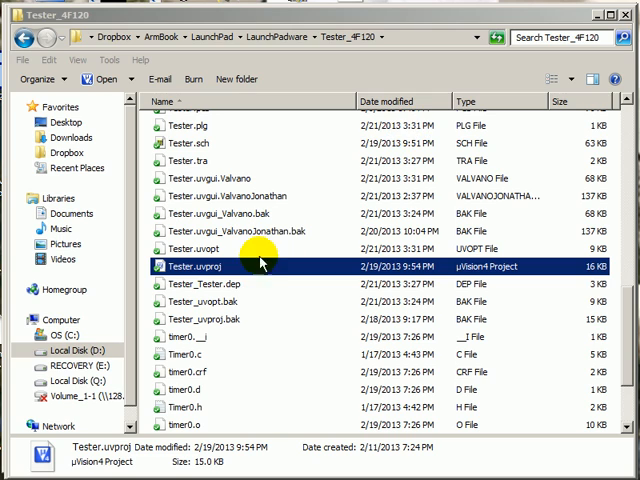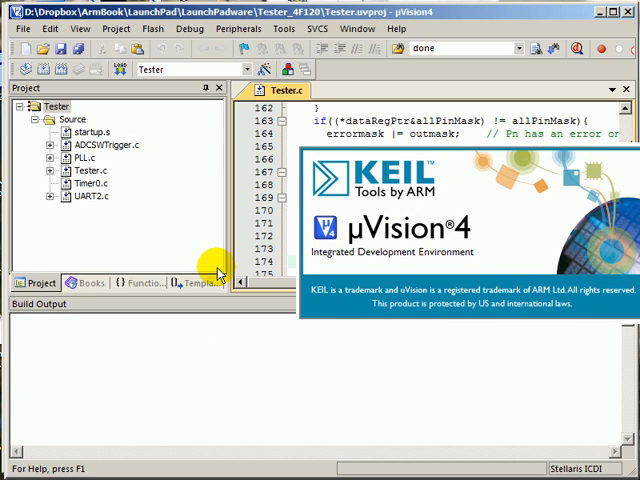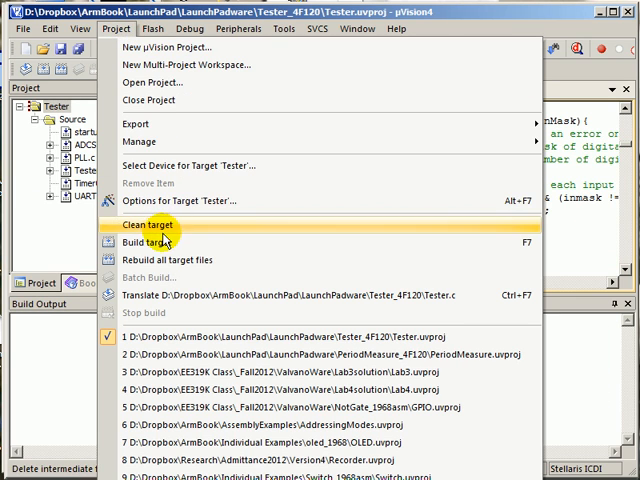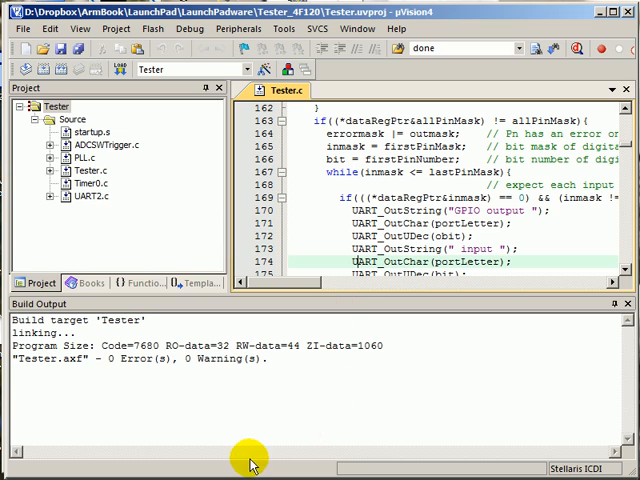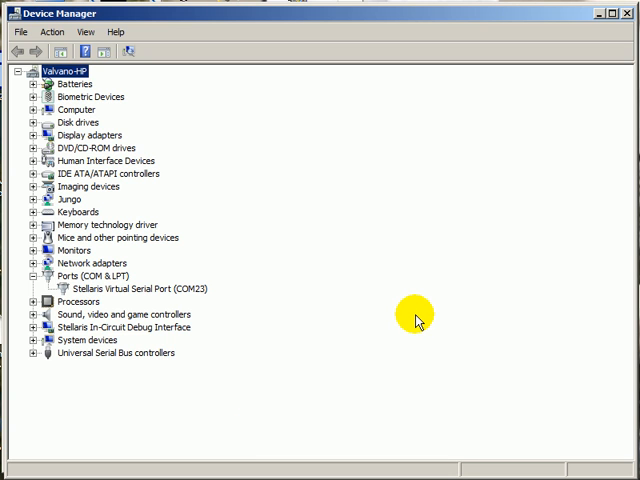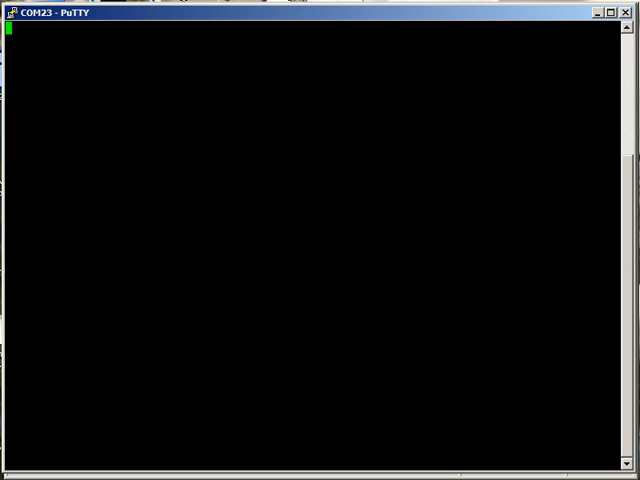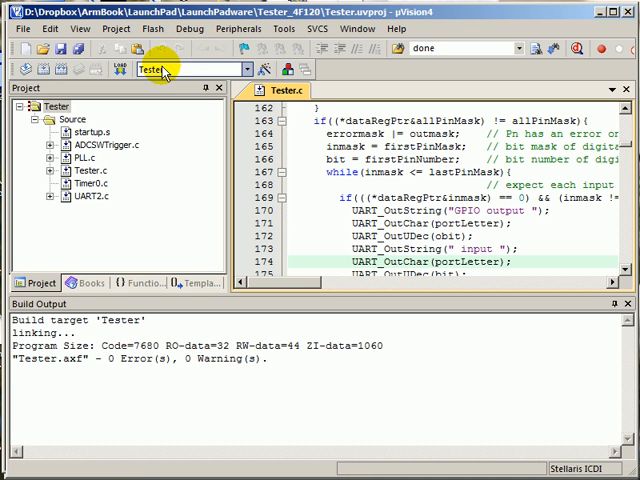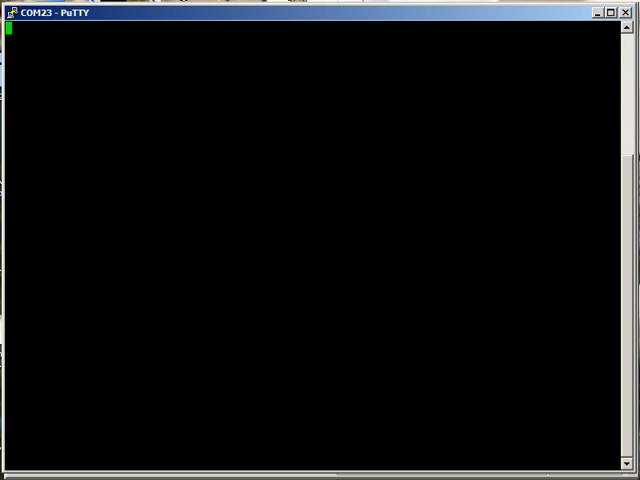The first step is to download and unzip the code to your computer, then open the project in Keil, compile, then check the device manager for the COM port that the Stellaris is attached to, see COM port 23, configure PuTTY for COM port 23, download, and hit the reset button on the launch pad.